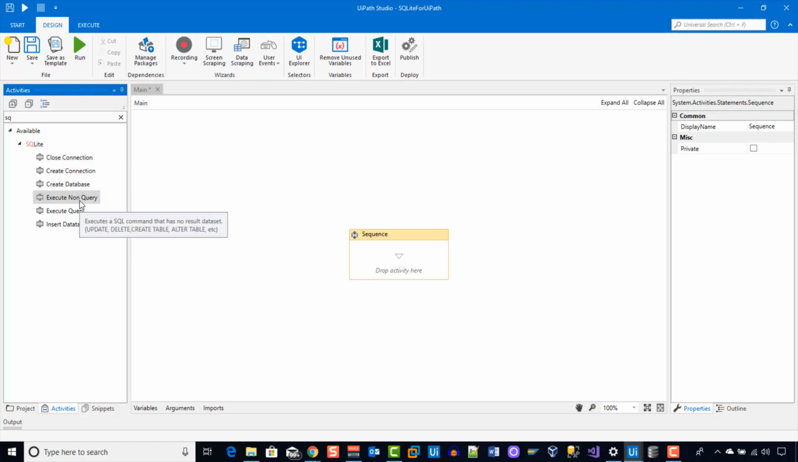Now, if you just hover over this, you will see the difference between the non-query and the query. The non-query are things like the update, delete, create table, alter table, those kind of things where it doesn't really affect the data, so to speak. Now the actual query, this is where you would do your SQL querying the actual database, your select statement. And of course here you can insert data into a table based on a data table.